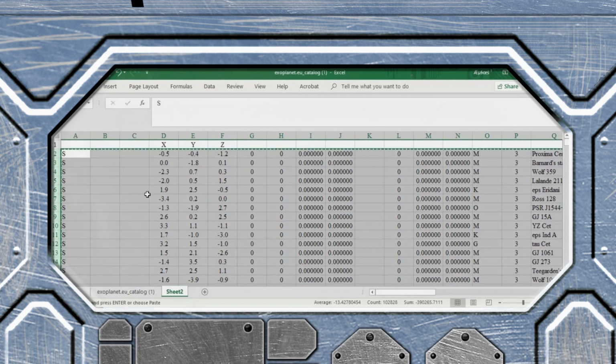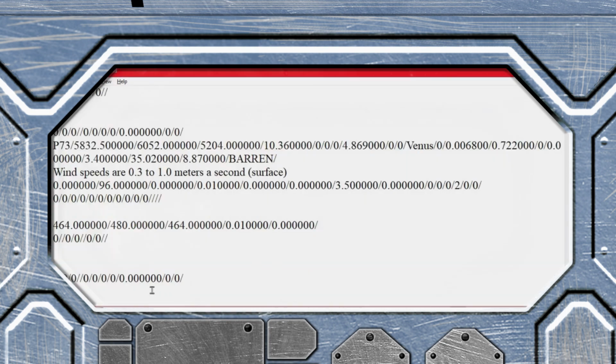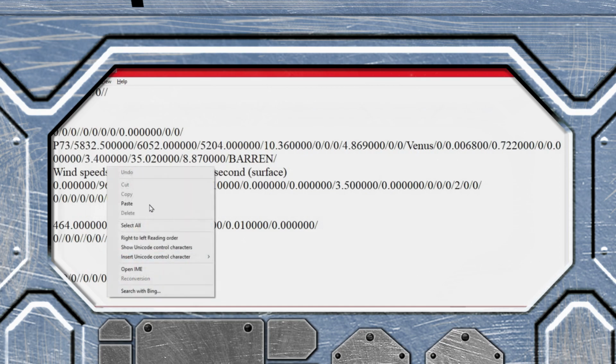Copy the rows into Notepad. You can actually copy whole rows rather than trying to copy just the right amount of columns. Next, you want to replace all the tab characters with slashes.